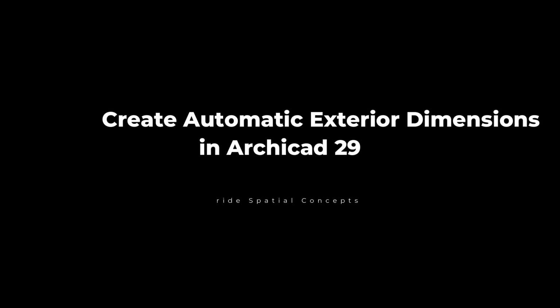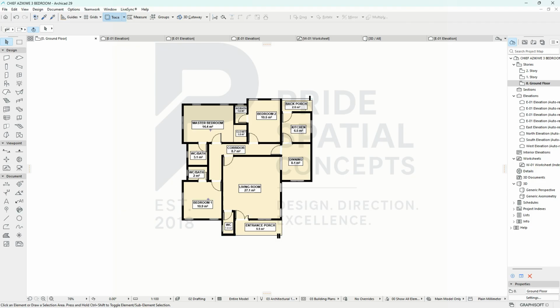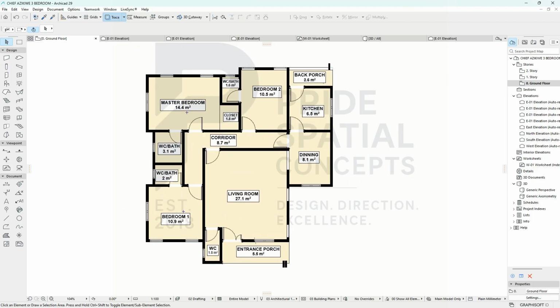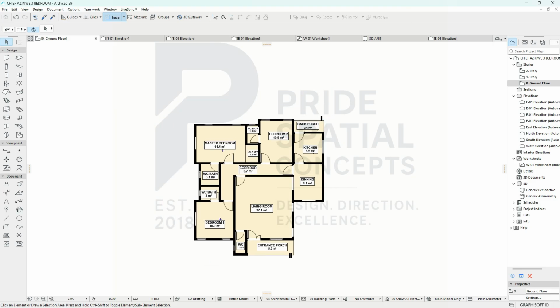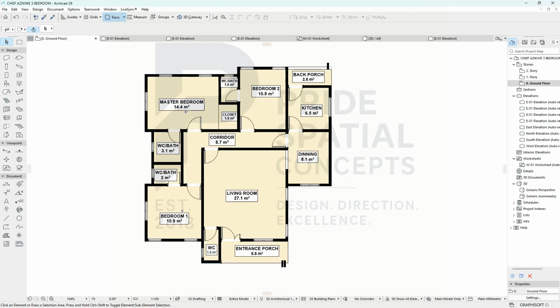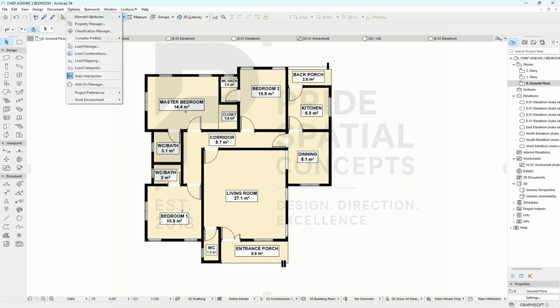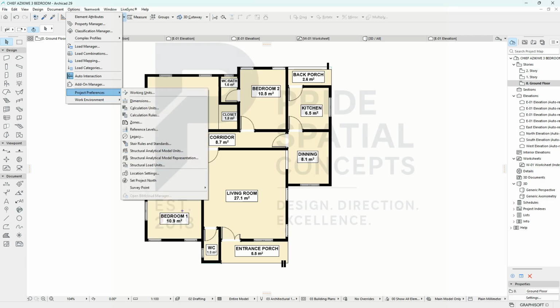So today we are going to be talking about dimensioning, how to dimension in Archicad. I've done this video before, but I'm going to show you a very short way to do automatic dimensions in Archicad. So the first thing you want to do is to actually set up your dimension conditions, your dimension parameters basically. So you're going to want to go to options, and you're going to go to project preferences, and you're going to go to dimensions.